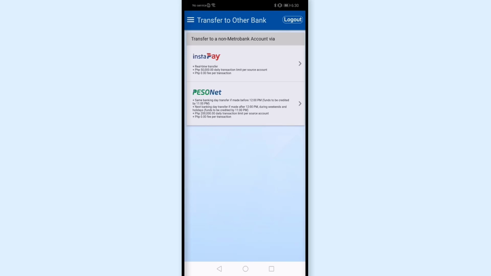And you can transfer via InstaPay or PesoNet. Ang kaibahan ng dalawa is yung InstaPay real-time yung pag-transfer. Ibig sabihin mag-reflect agad yung pera dun sa pinagpasahan mo. Well, for PesoNet, hindi siya real-time. Pero mas malaki naman yung pwede mong i-transfer, that's up to 200,000 pesos.